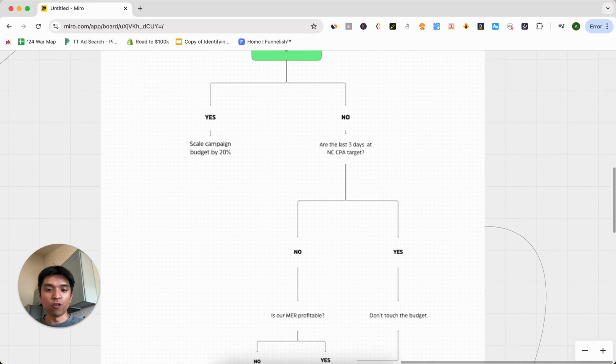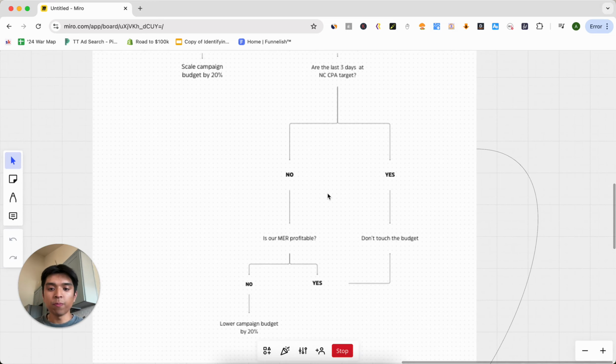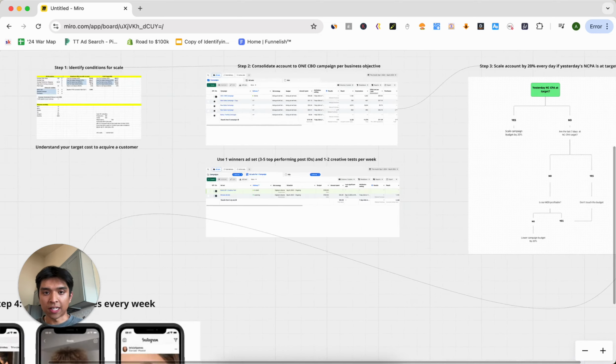And if you're not at target, you check the last 3 days to see if this is just a trend or a one-off bad day. Then you're going to check if you're profitable. If you are, you don't touch the budget. It could just be a bad day in terms of attribution. And if you're not profitable, you lower the campaign budget by 20%.